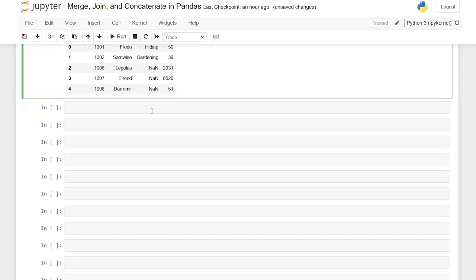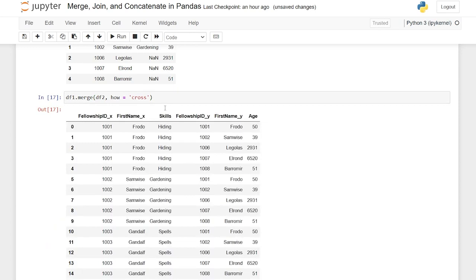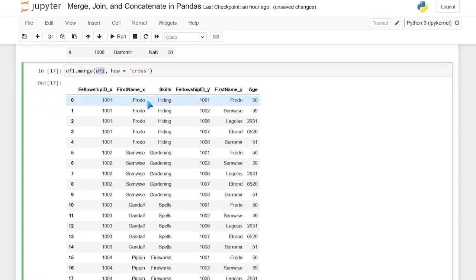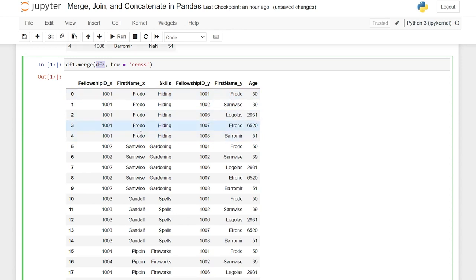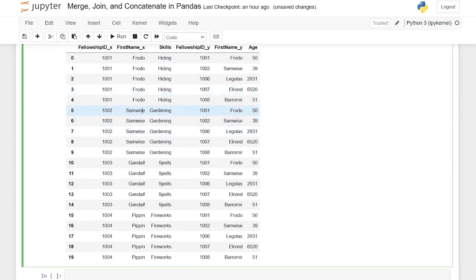But there also is one called a cross join. And let's look at this one. This one is quite a bit different. Here we go. Let's run this. So this one is different in that it takes each value from the left data frame and compares it to each value in the right data frame. So for Frodo in this left data frame, it looks at the Frodo in the right data frame, Samwise, Legolas, Elrond, and Boromir, all in the right data frame. Then it goes to the next value, Samwise, and does the exact same thing: Frodo, Samwise, Legolas, Elrond, Boromir. And it does that for every single value.